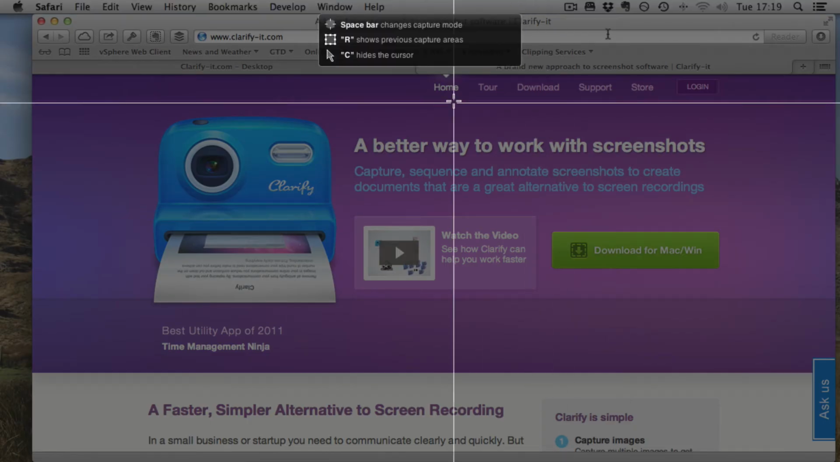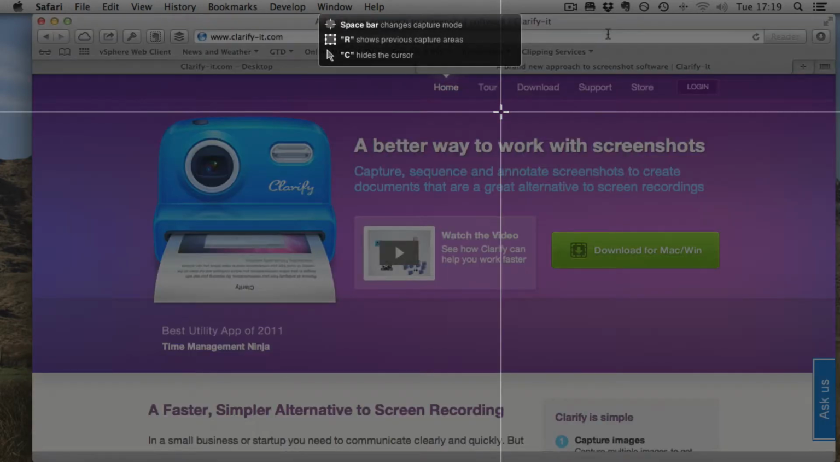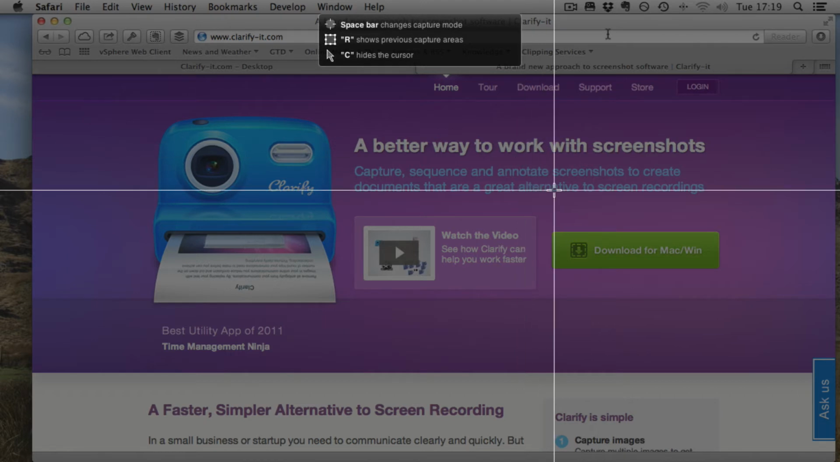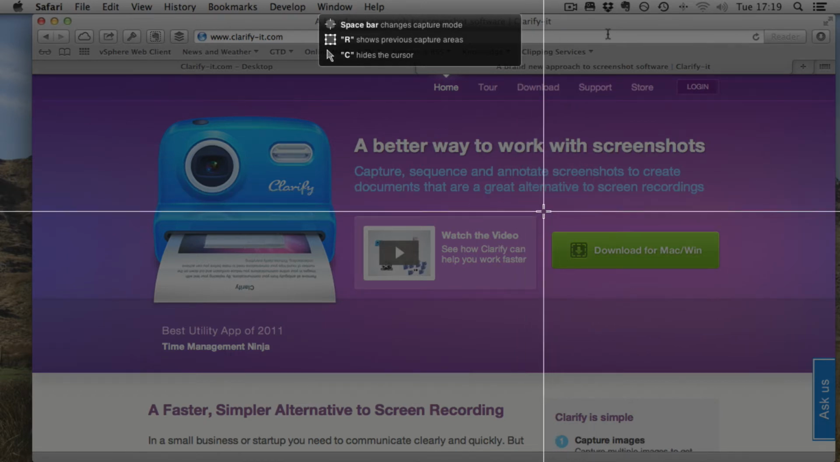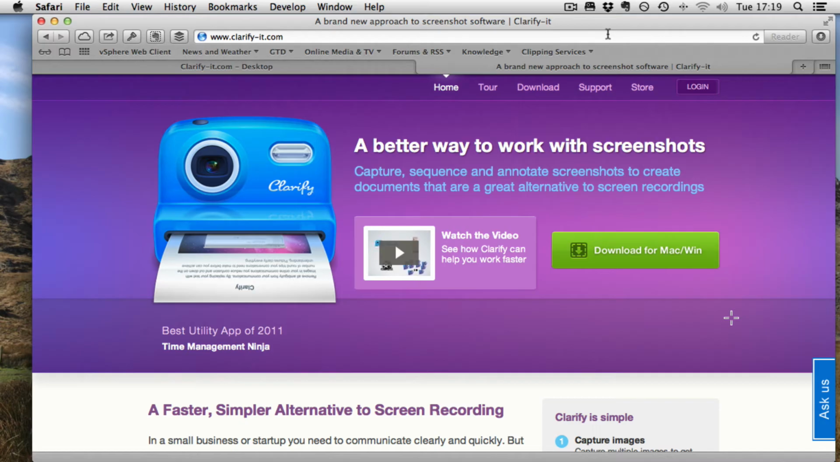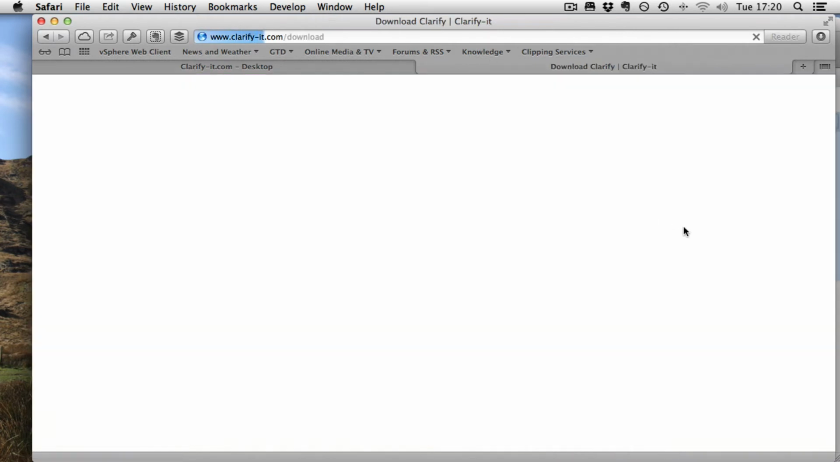We've got options here of changing the capture mode. So window or a drag cursor. You press R to show the previous capture area, and C hides the cursor. So let's drag it over this and click capture, and so that's put it in.